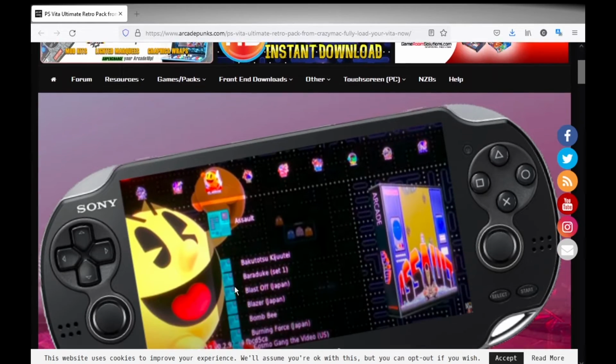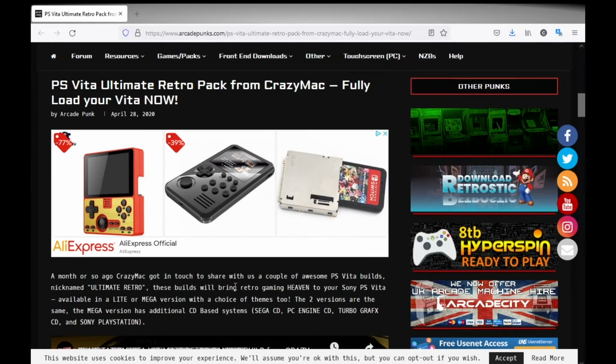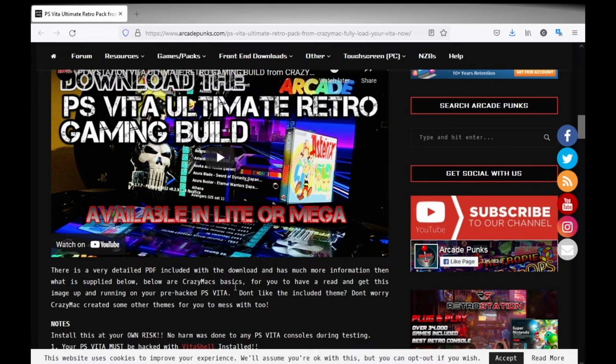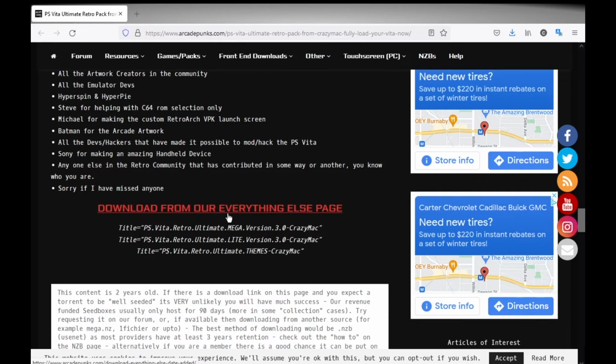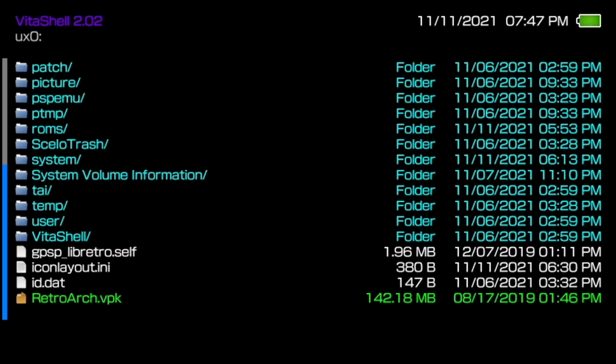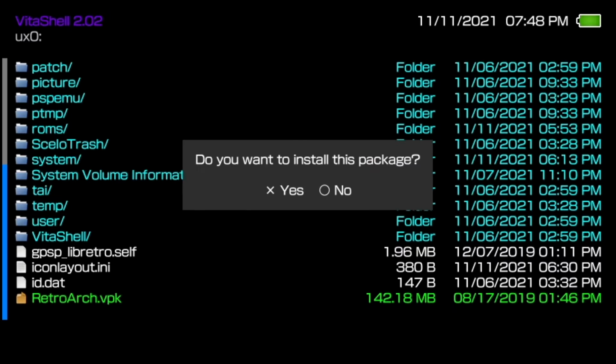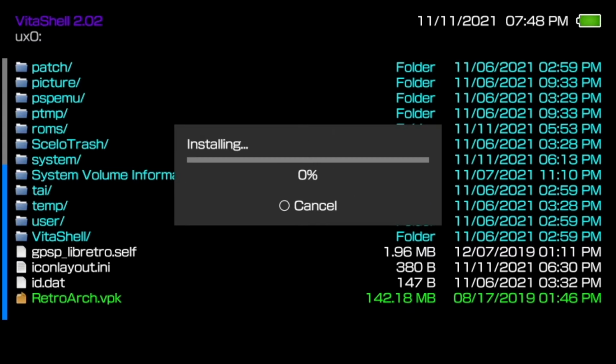The other way to get a big pack of bezels is a little bit more sketchy, but maybe more convenient if you like a pre-configured system. The CrazyMac PS Vita Ultimate Retro Pack is a pre-configured RetroArch installation complete with ROMs, playlists, and custom backgrounds. There's a torrent link available on the ArcadePunks website, which I'll link to below.